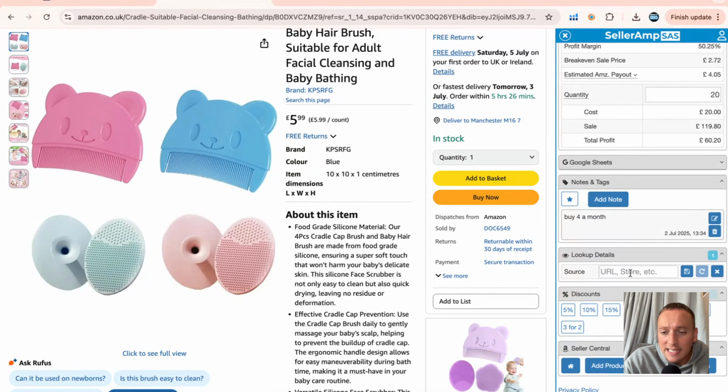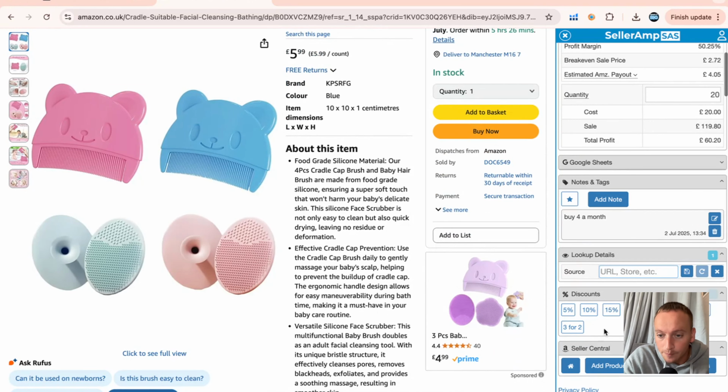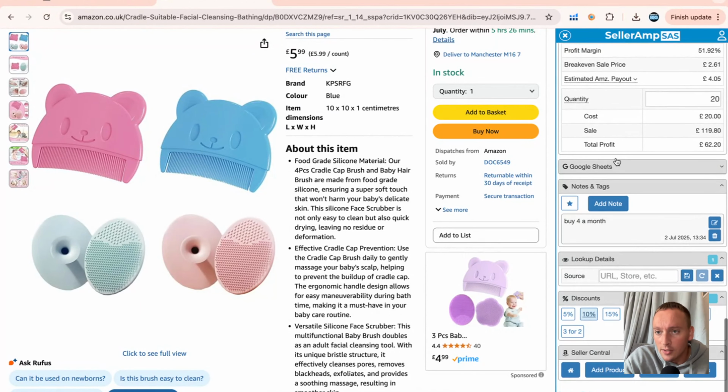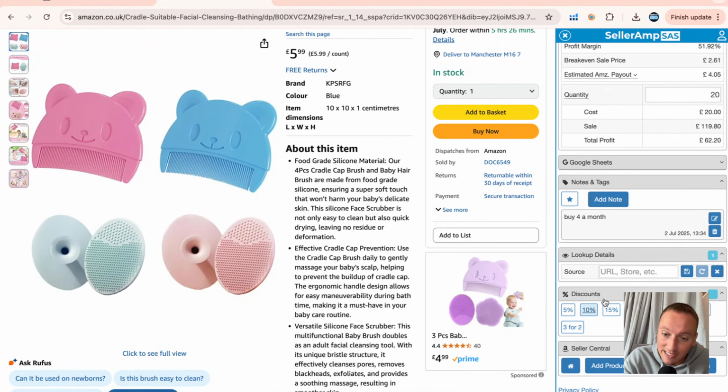You've also got the details here. So let's say there's a store that you buy this from or a retailer that sometimes it's on sale. You could copy and paste that there, click save. Once again, that's connected to this ASIN from your SellerAmp. So you've got all them details that you can keep aside for this product at any one time. So that's really cool. If you hit the discounts there, 10% for example, it will also deduct from your profits and everything like that, all the discount coupon codes.